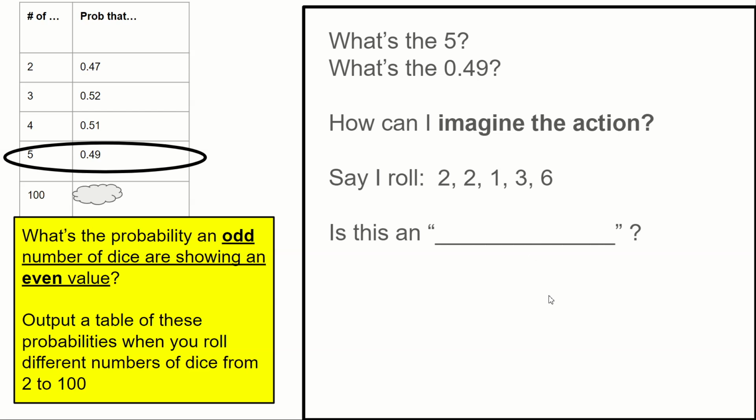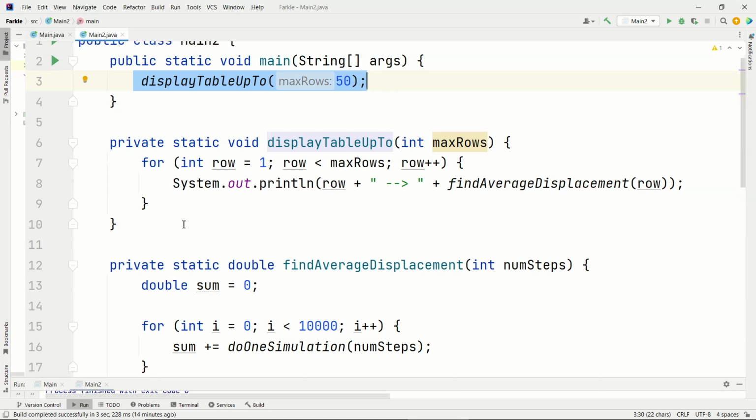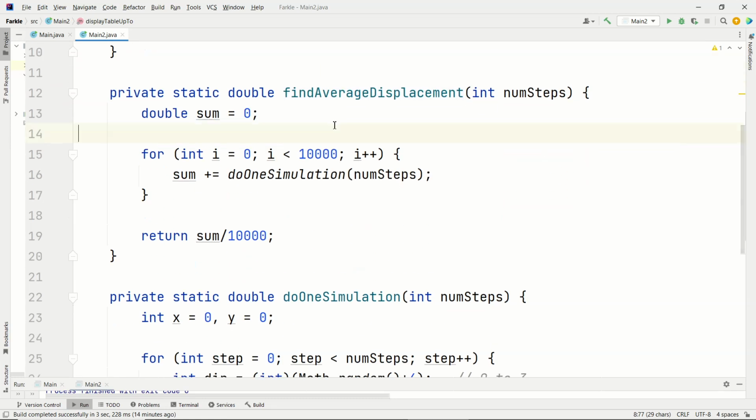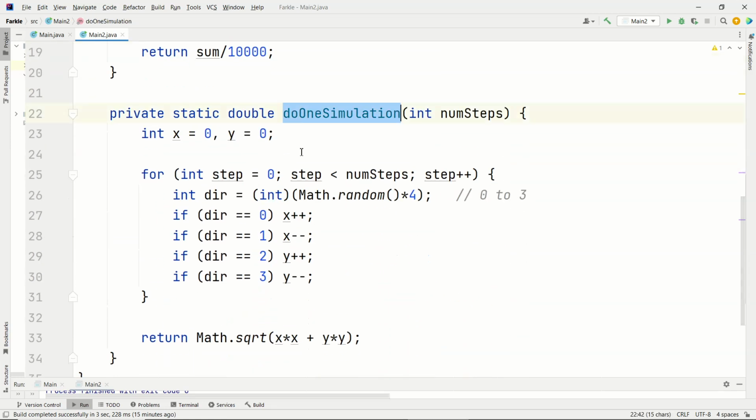Okay, so let's go to the code. This is the code that we ended with last time. So this is the code that displays the average displacement after taking a certain number of random steps. And we have a method that displays a table. And the way that we get the y value in the table is we have a method that will find an average. And the method that finds the average runs our simulation over and over again and adds up the outcomes and divides by how many. And then the simulation, which is like the action that happens, that was taking random steps.